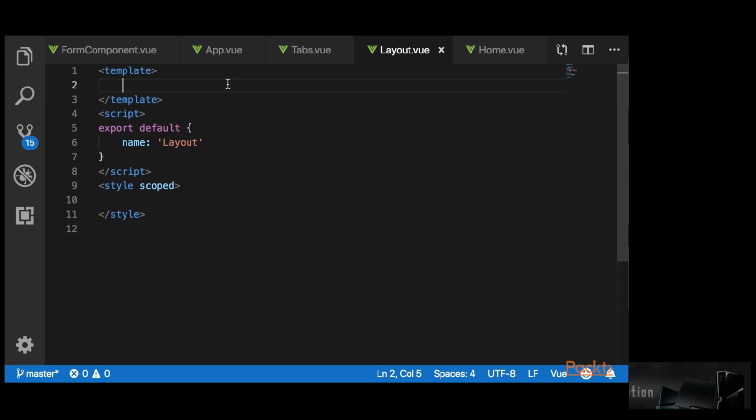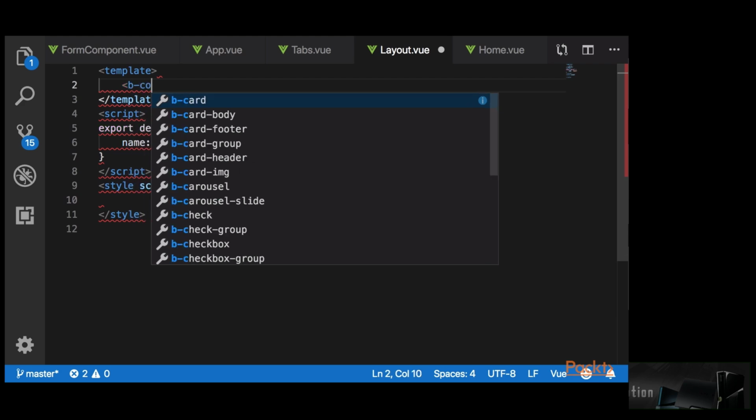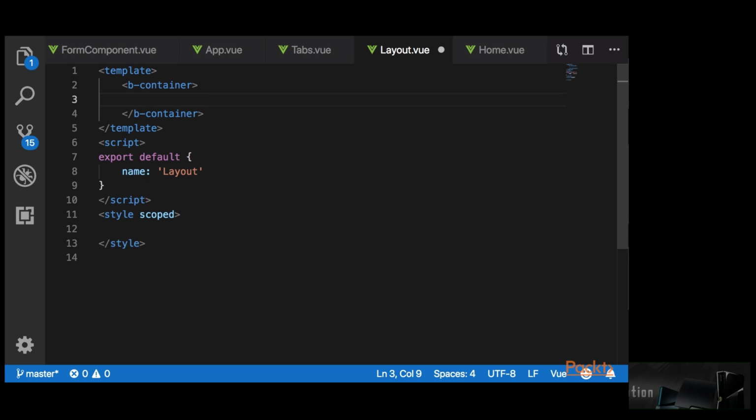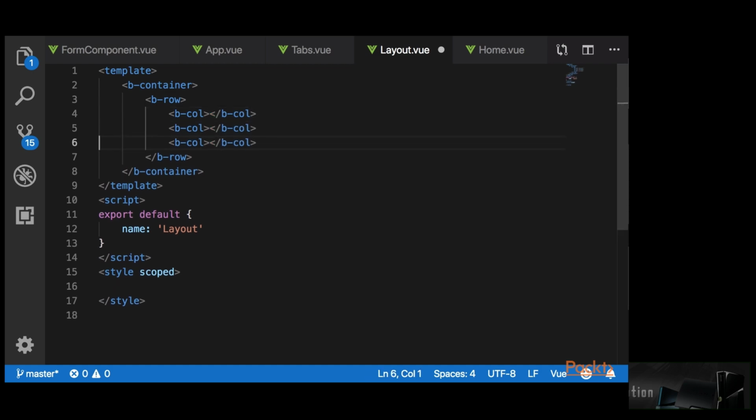Bootstrap's grid system uses a series of containers, rows and columns to lay out and align content, is built with Flexbox, and is fully responsive. Let's try out an example. I will start by declaring a container. Inside the container, I will define a row. And inside the row, I can define columns. Each column has a maximum width of 12.